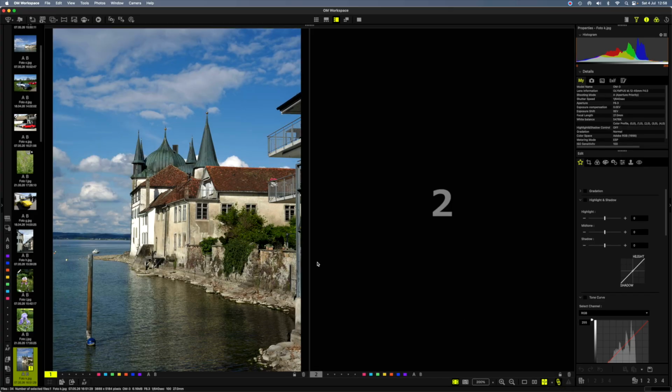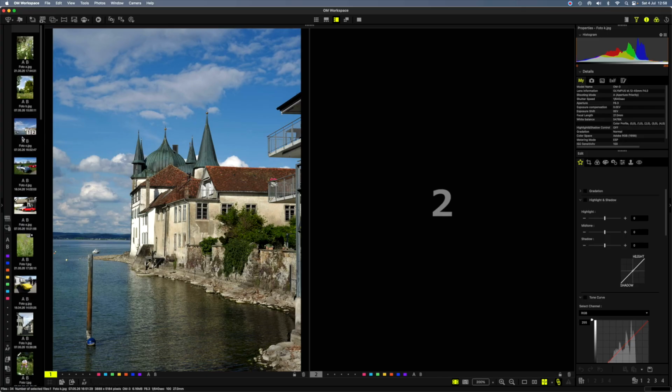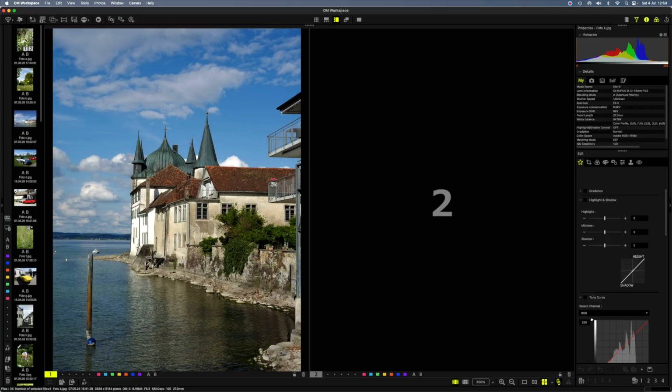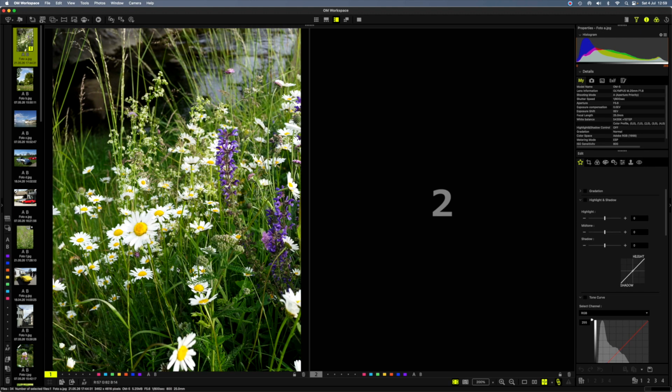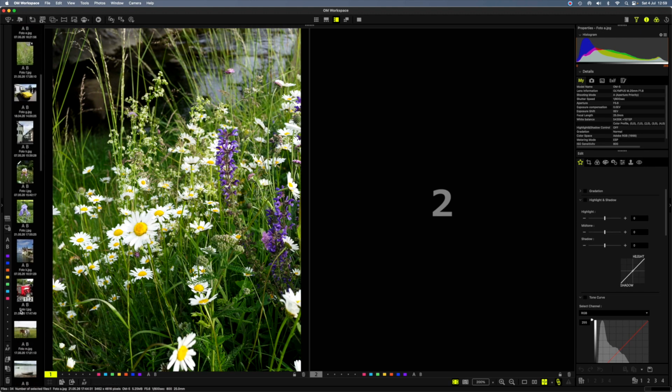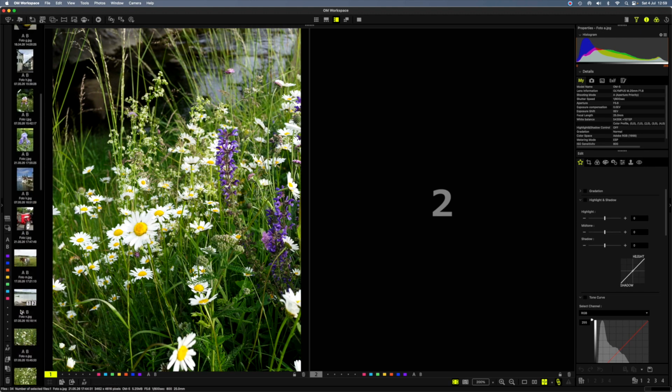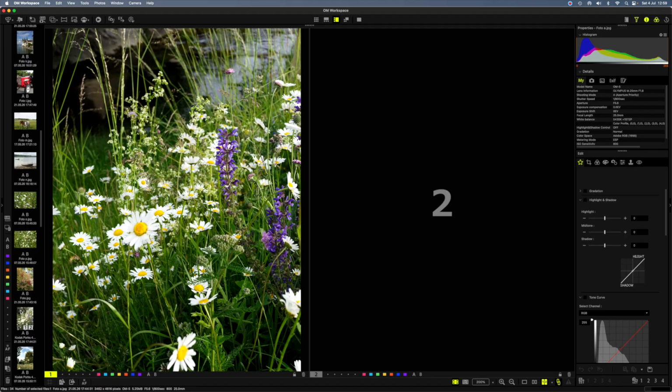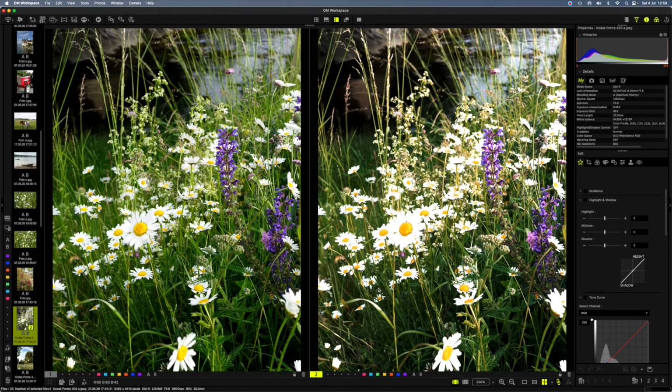So I have the natural picture mode. This is the one on top. Let's just do this image here. So I have the natural picture mode here, and then I can select the color profile, the Kodak profile, the Porta 400. And now you can see the difference between the color profile and the natural picture mode on the left.